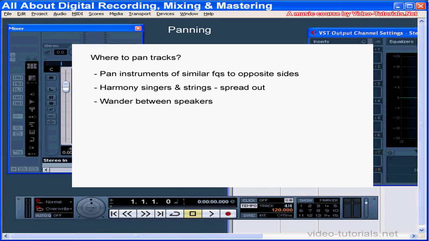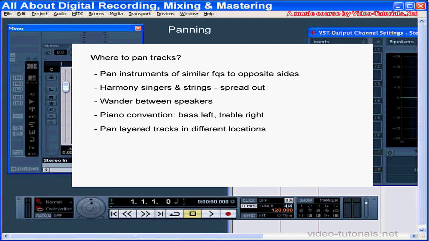Pianos are usually panned from the point of view of the pianist, with the treble on the right and the bass on the left. You can also pan your layered tracks across the stereo image in different positions. This helps fatten up the sound. So for example, pan your dry guitar signal slightly left and then your wet signal with chorus slightly to the right. Panning doubled vocals left and right gives you a more spacious feel. You can just put them both a bit off center. Horns and strings are often spread out with reverb and chorus.